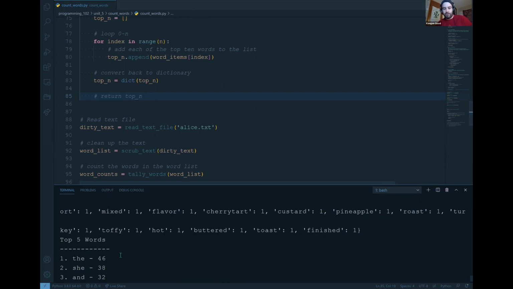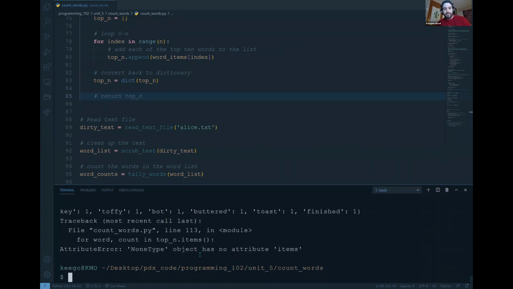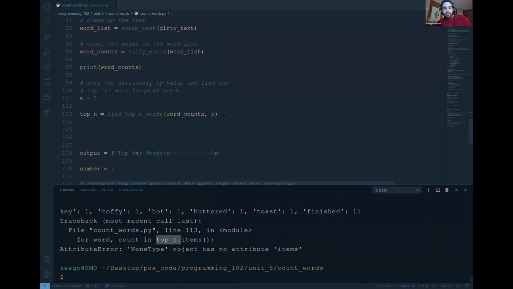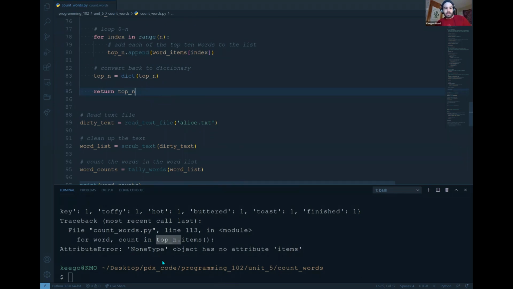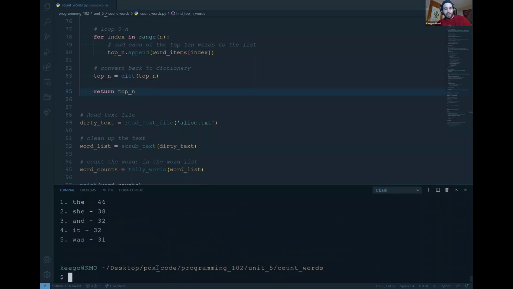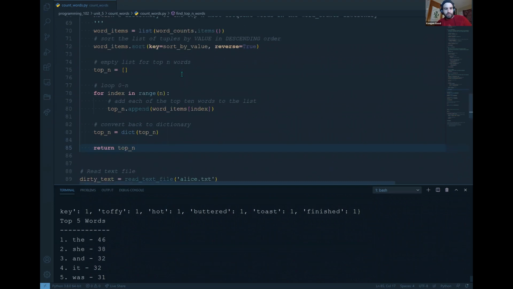When you don't specify a return, a function returns none. And when I tried to run top n dot items, that value was none. The value within the top n variable was none because that's what that function just returned, right? Because I wasn't returning anything from find top n words, that function. So I just wanted to clarify that. So now I'll pull this back in. This should work just fine. There we go. So let's get rid of that print.